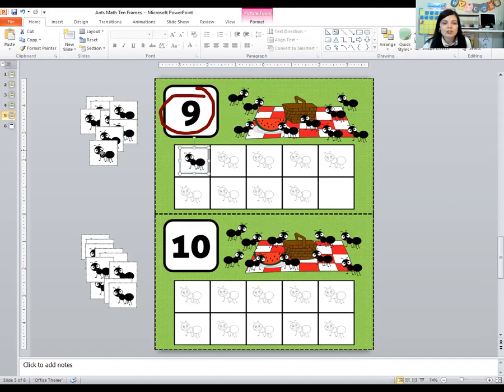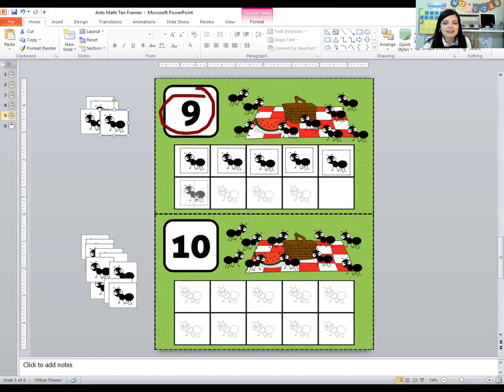1, 2, 3, 4, 5, 6, 7, 8, 9. The ants go marching 9 by 9, hurrah, hurrah. The ants go marching 9 by 9, hurrah, hurrah. The ants go marching 9 by 9.